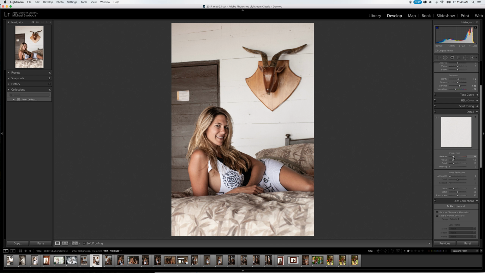Do the sharpen about 35, and then again, I always like using noise reduction, and I shot this indoors, so the ISO on this is going to be right here. I shot it at 400 ISO, not bad. You can see my settings right here.